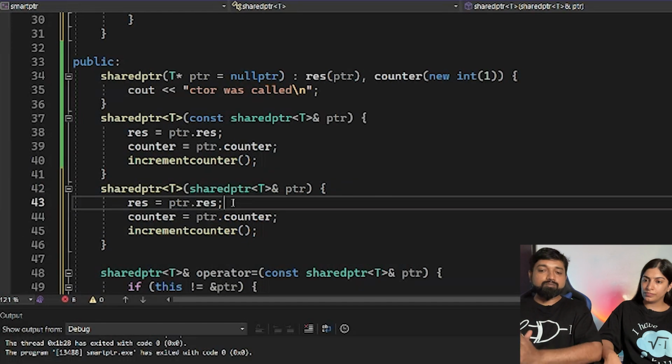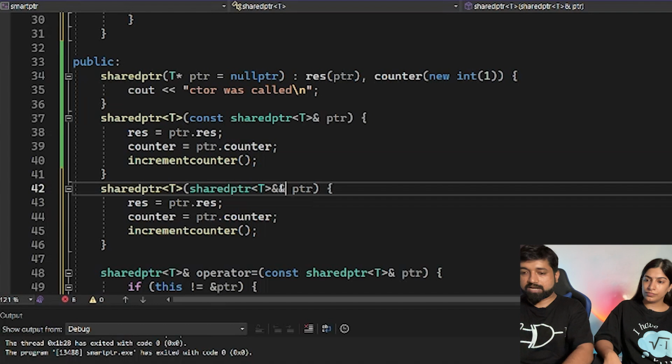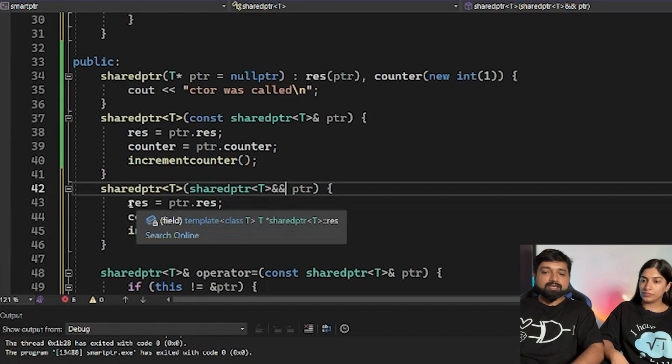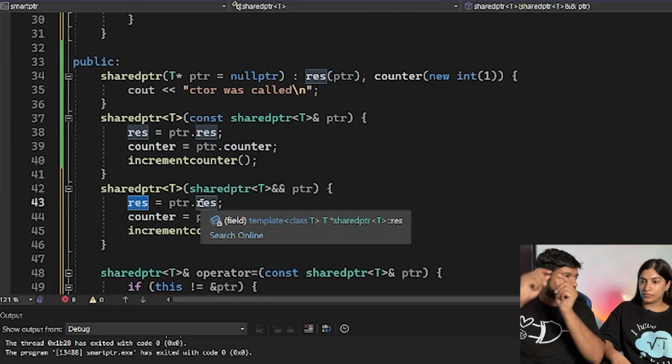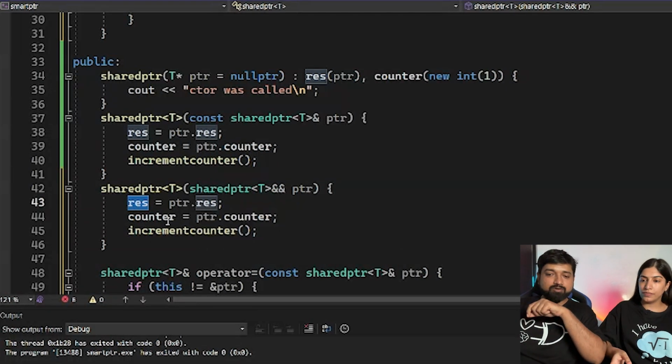So for the move signature, we use a double ampersand. What we do in a move is we take the whole resource from this PTR and pass it to this object, and PTR will start pointing to null. It will move its resource, moving the ownership from one pointer to another pointer. Correct. So in this case, res will start pointing to PTR's res, and counter will start pointing to the other counter, right?